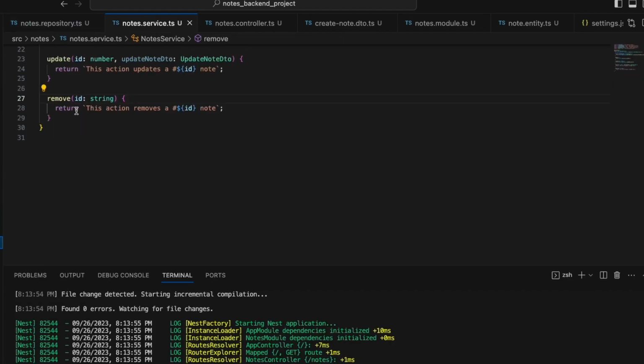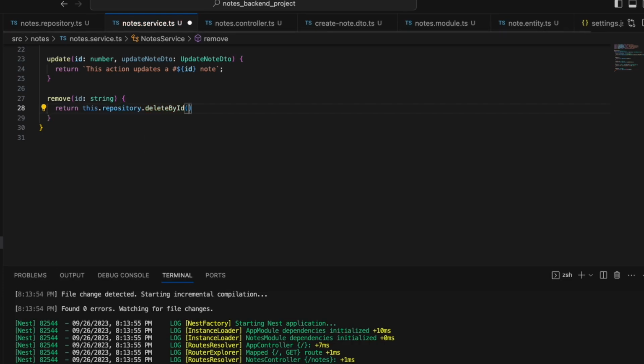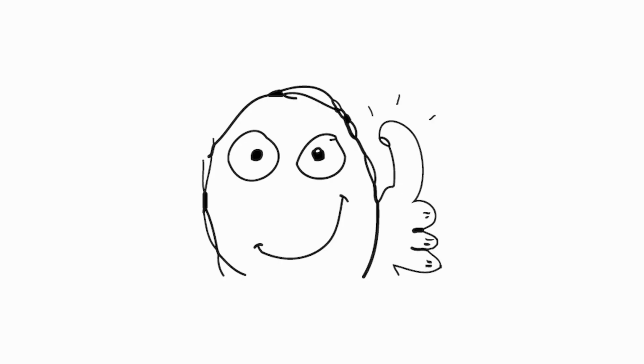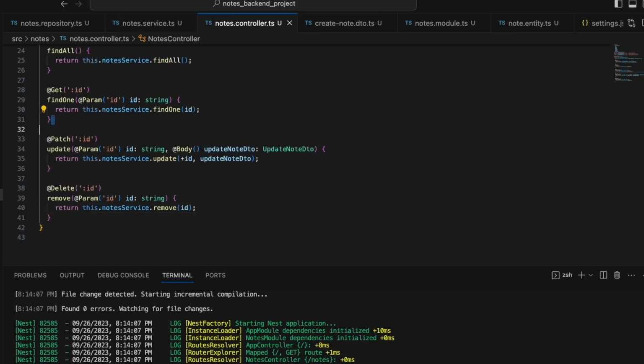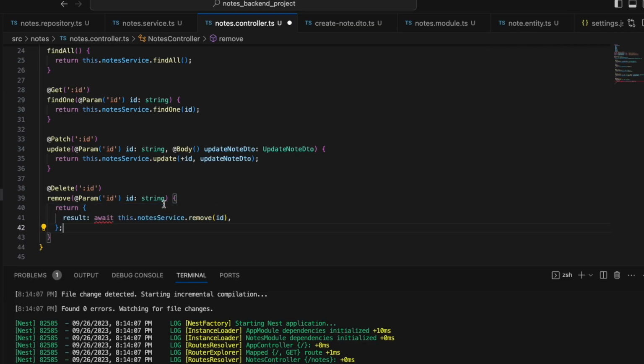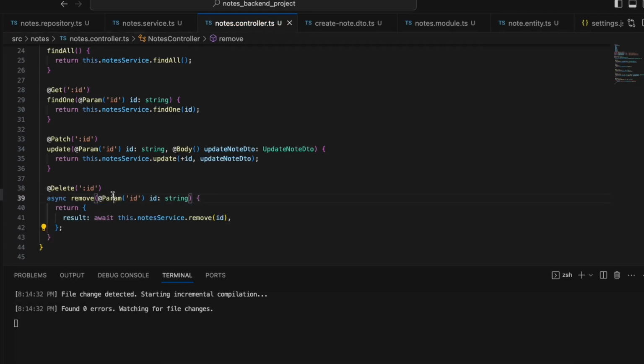And then here on the service layer, we basically need to return this.repository.deleteById, and then we pass the ID, which is the node's ID. Perfect. So what I'm going to do here on the controller layer is to make a few changes. Instead of returning this attribute directly, because if we do this, we're going to return directly true or false, but I want to wrap the result as a JSON. So I'm going to do this.